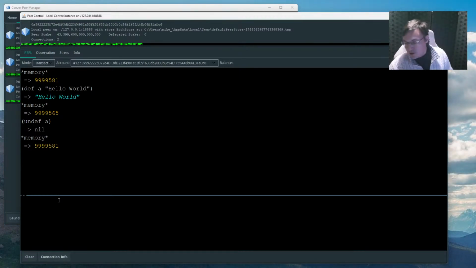So question: is buy memory going to be automatic? Yes, it is 100% automatic. If you need more memory and you define things, it won't fail. It'll just try and buy more memory. It'll only fail if you can't afford the additional memory. So you don't have to think about memory if you don't want to.